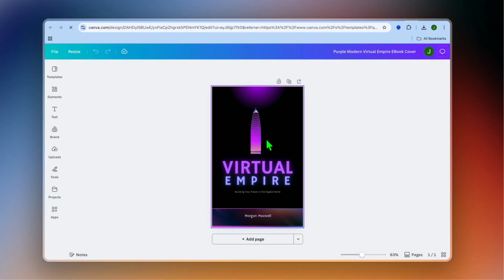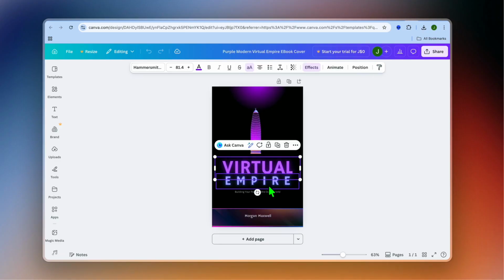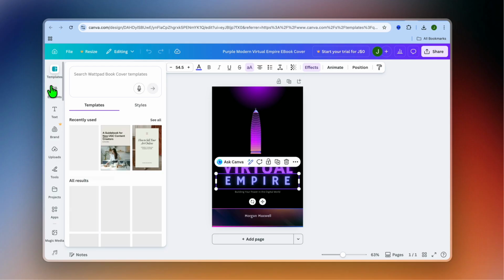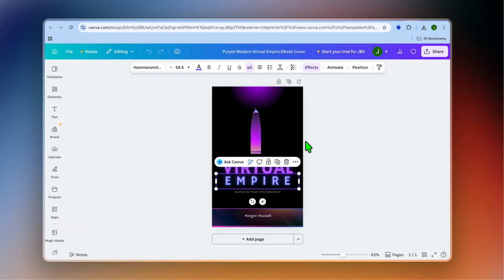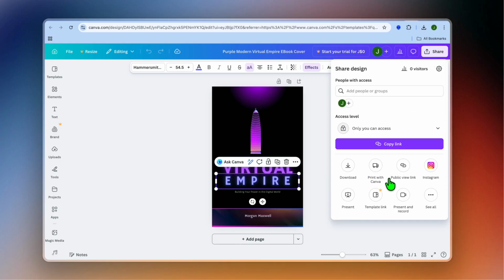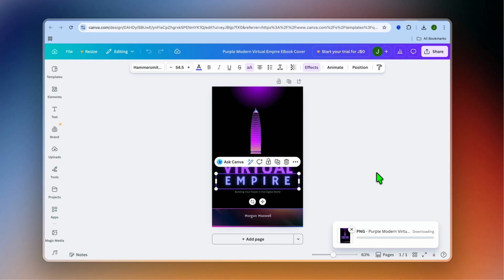After you have selected customize this template, you can add your own personal touches. You can change the image, you can change the text. All of the different additions or elements are on the left hand column. Once you're finished, you'll tap on share. After selecting share, you'll tap on download. Then from there, you'll simply select download and you'll be able to download your ebook cover.